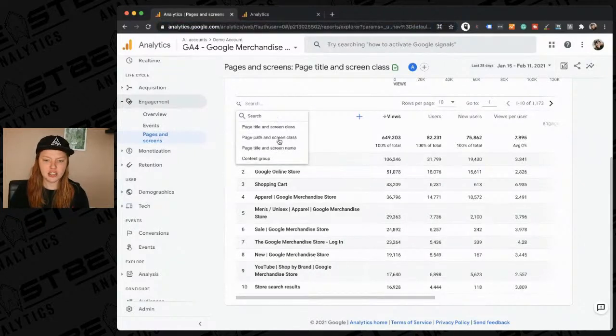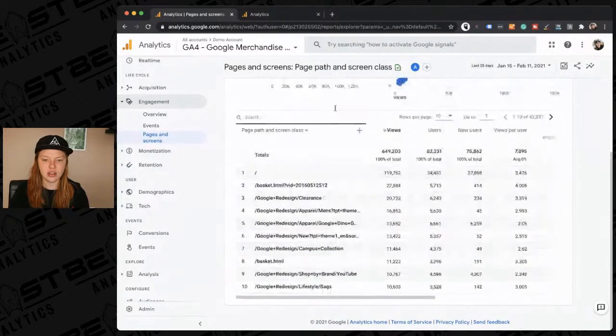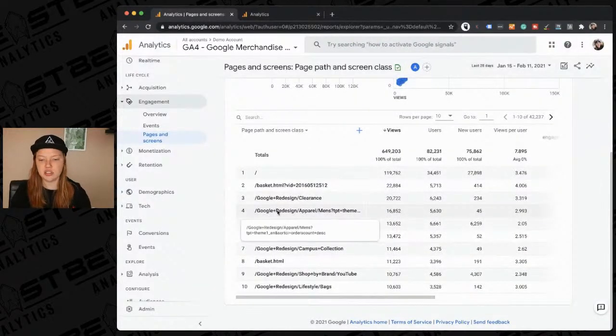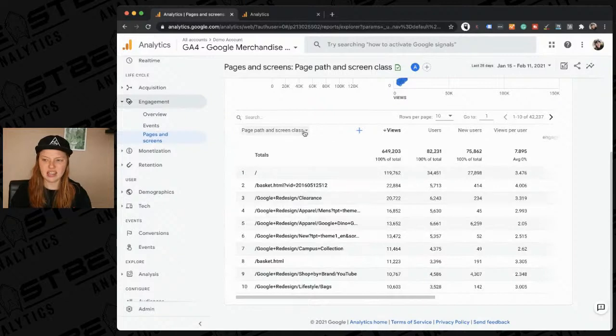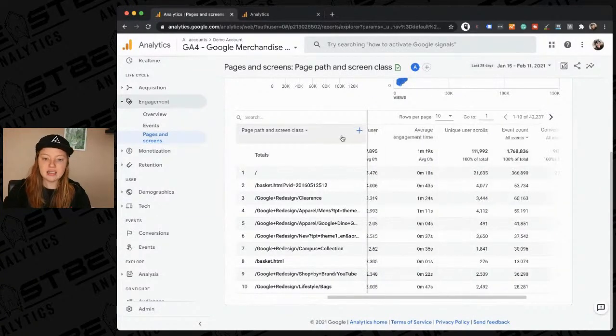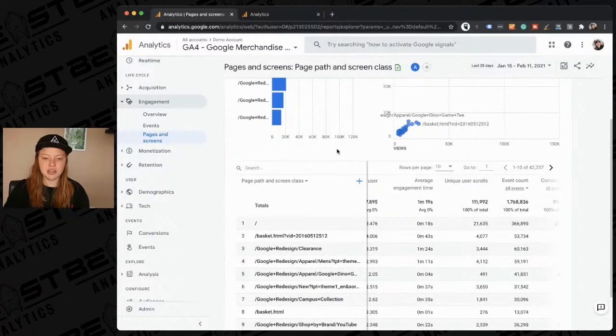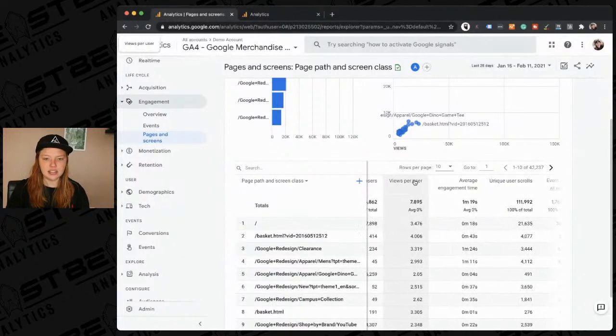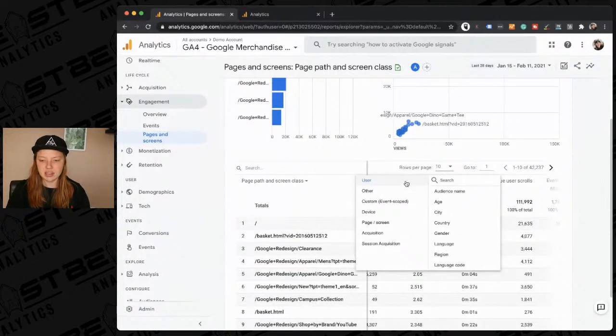So we can change this to, let's see, let's do page path. And oh wait, yeah, so we changed it to page path. Okay, so that's just the URL and screen class. I'm not really sure what they mean by screen class, but okay. They also don't have a place where they explicitly tell you, hey, you can use a secondary dimension. You kind of have to know that there's a secondary dimension and that you can add one. And that's what this plus sign is right here.